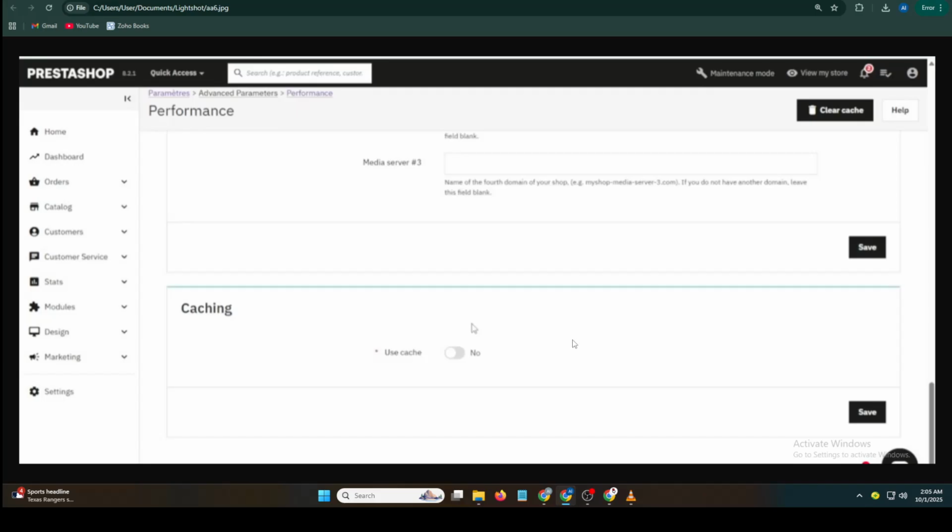And that's it. By following these simple steps, your Prestashop website will load faster, provide a smoother user experience, and help you convert more visitors into customers.